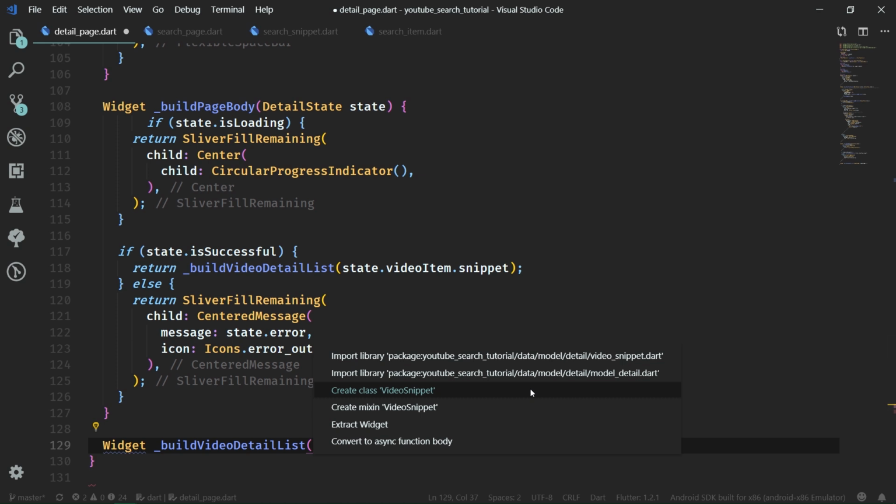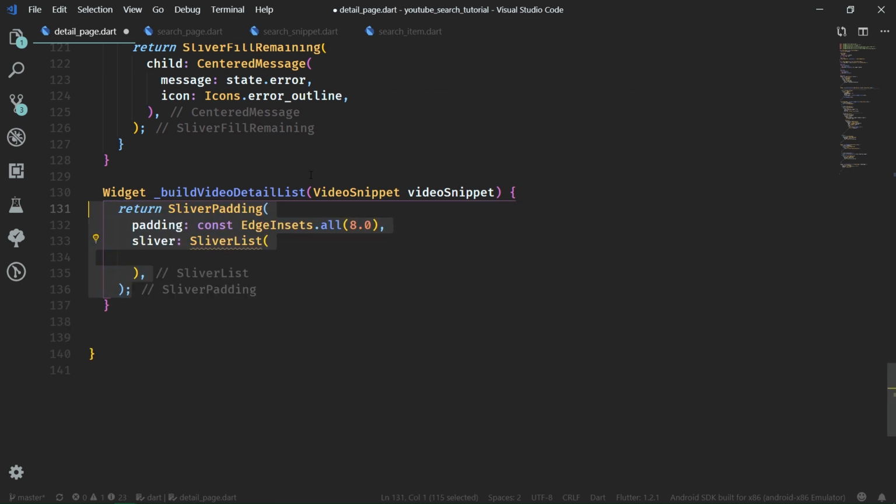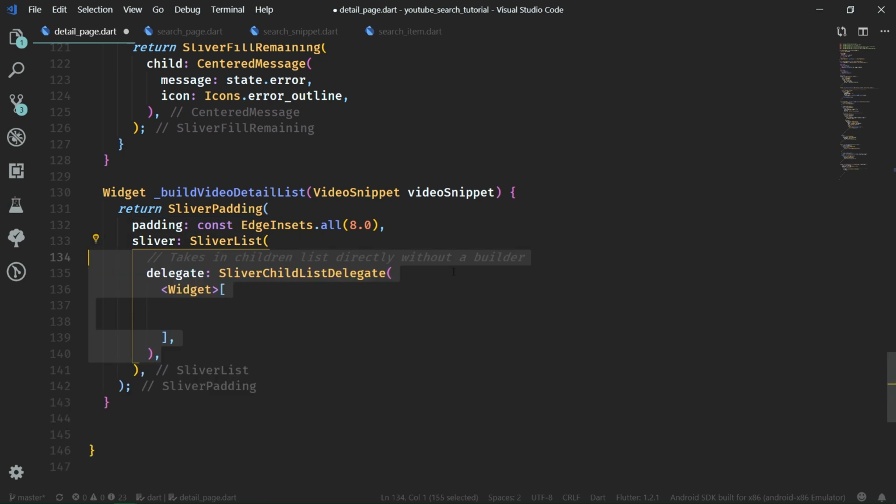So let's import that over here. video_snippet.dart. This function will return SliverPadding so that we can apply a padding across all of the sliver list. And the sliver list is like a list view, but it can work with slivers or actually inside a sliver custom scroll view. This sliver list also needs to take in the widgets which we are going to display. For that, we need to specify a delegate, which in our case will be a SliverChildListDelegate. There are also other kinds of delegates which can take in a builder, so you don't always need to specify children directly. You can also use the builder so that the sliver list is more efficient if you have large amounts of data. But for us, it's enough if we can specify the children directly without a builder.